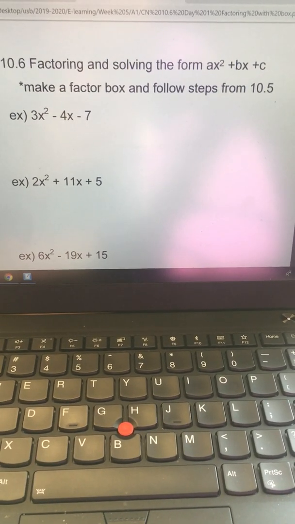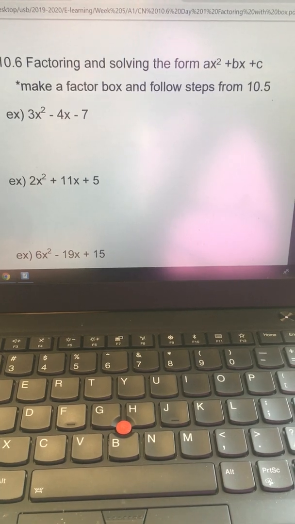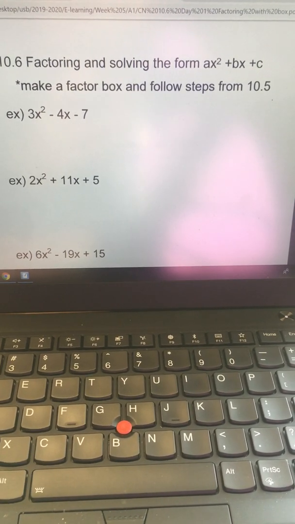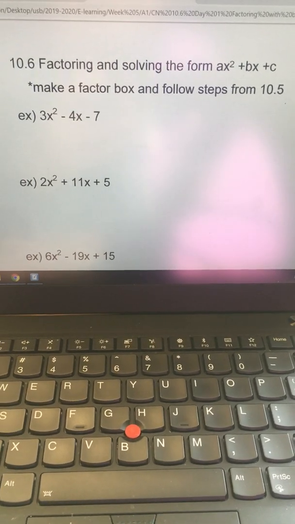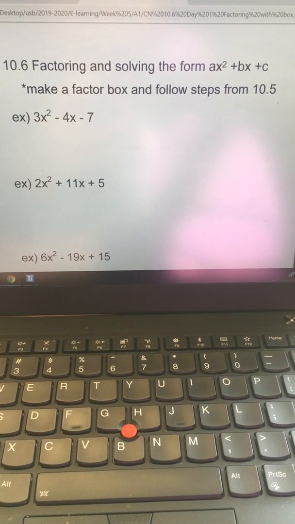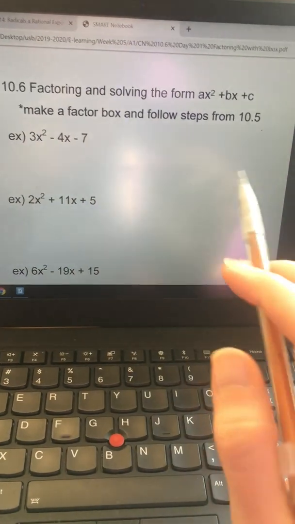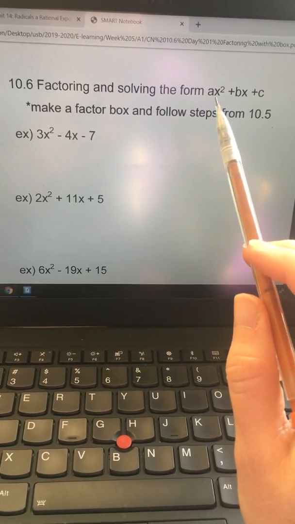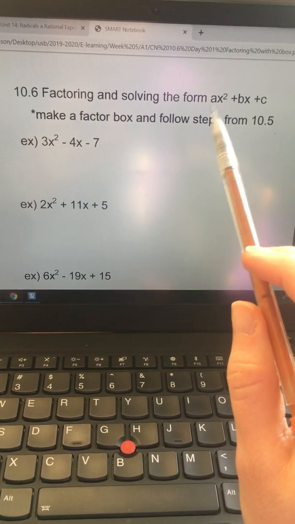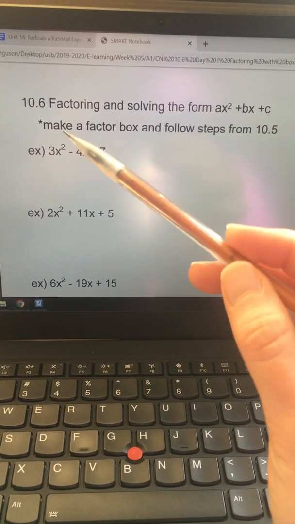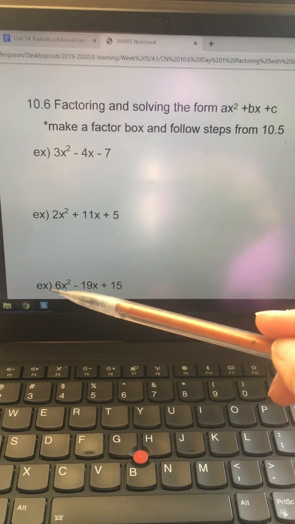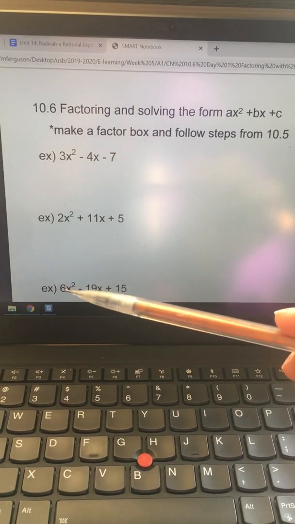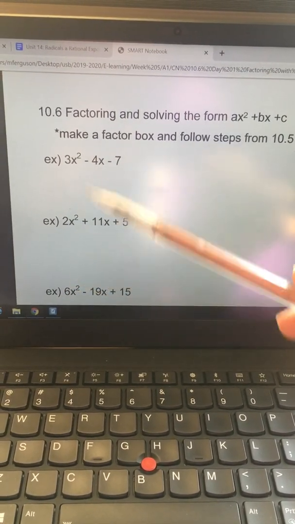So today we want to make sure it's in the form ax squared plus bx plus c. Again, make a factor box and follow the steps from 10.5, as I started to remind you. So we're still doing a factor box. We just now today we're going to have not a 1 here. We're going to have something bigger than 1: 2, 3, 4, 5, 6. So you can see in the examples. And that's going to affect your left column of your box and makes the box a little bit more challenging.